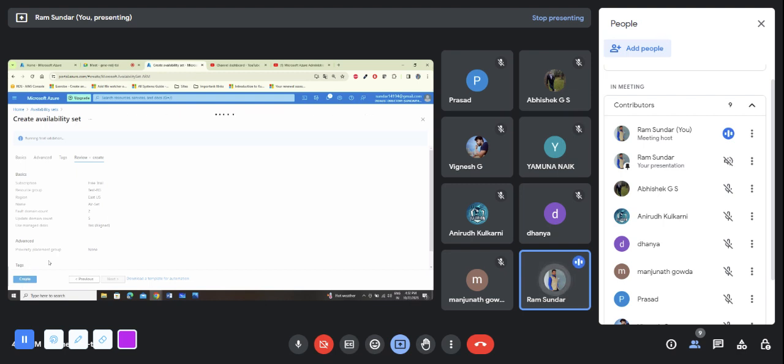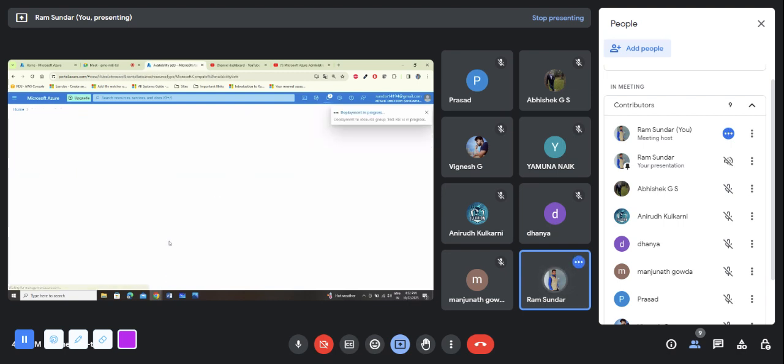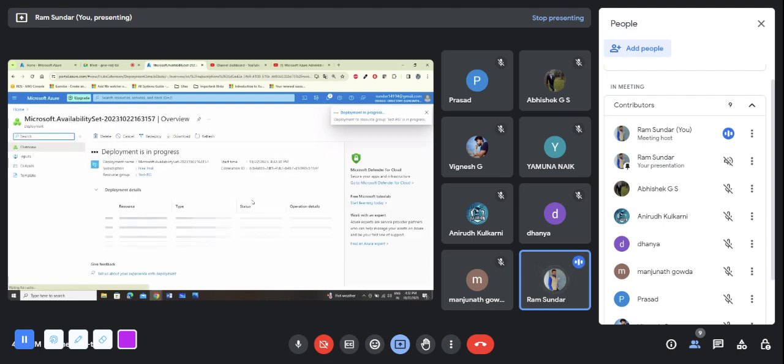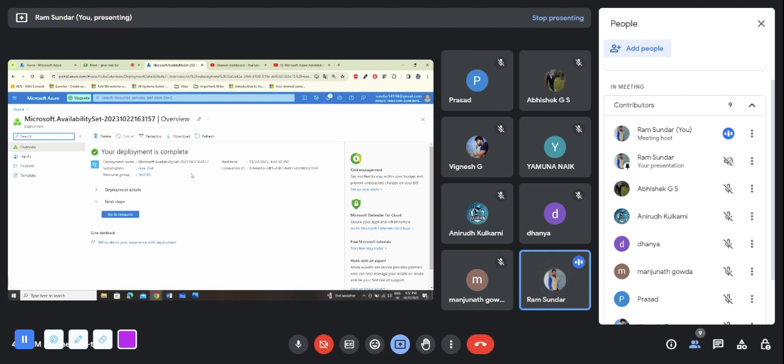Any doubts, guys, about the load balancer? After the load balancer, the next topic will be application gateway. Both are very similar, so don't get confused. Just make a note from your side about the load balancer so that you will not get confused when we do hands-on in application gateway.